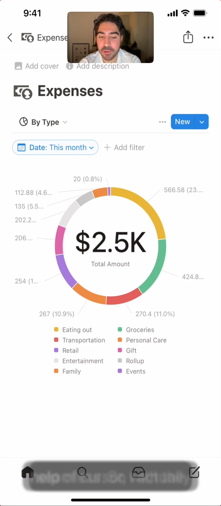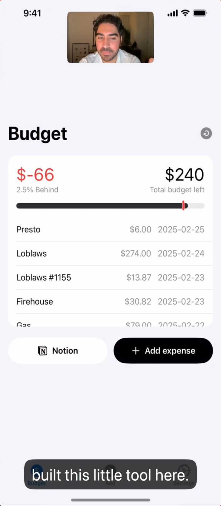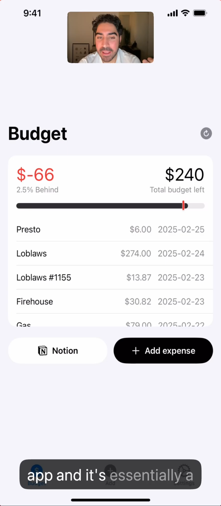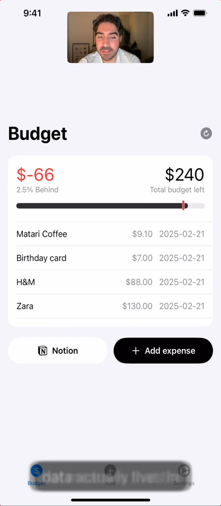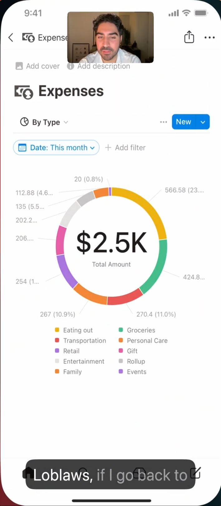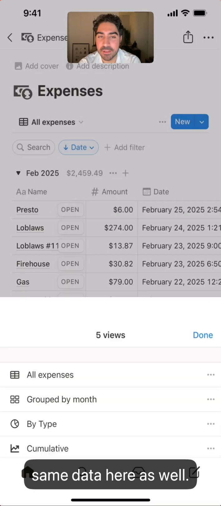So with the help of Cursor, I actually built this little tool here. This tool is called Variabills. It's an iOS app and it's essentially a Notion wrapper. What that means is that the data actually lives in Notion. So you can see here, like Presto, Loblaws. If I go back to Notion, you'll see that same data here as well.